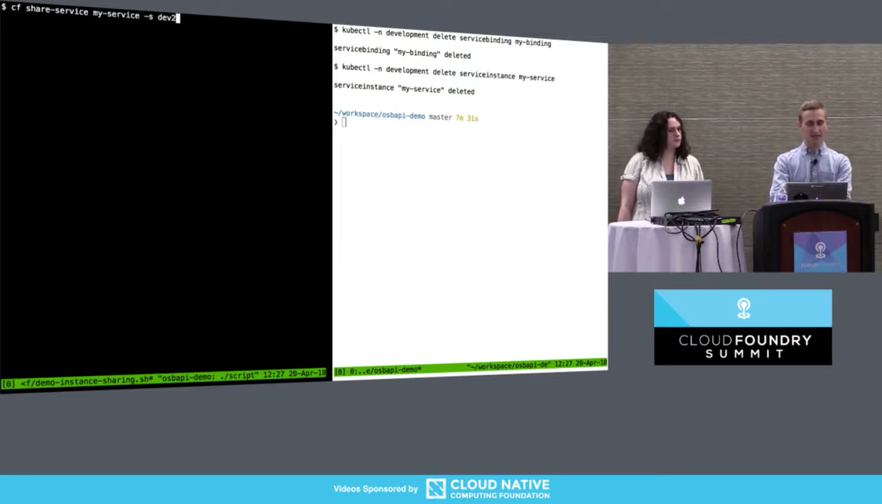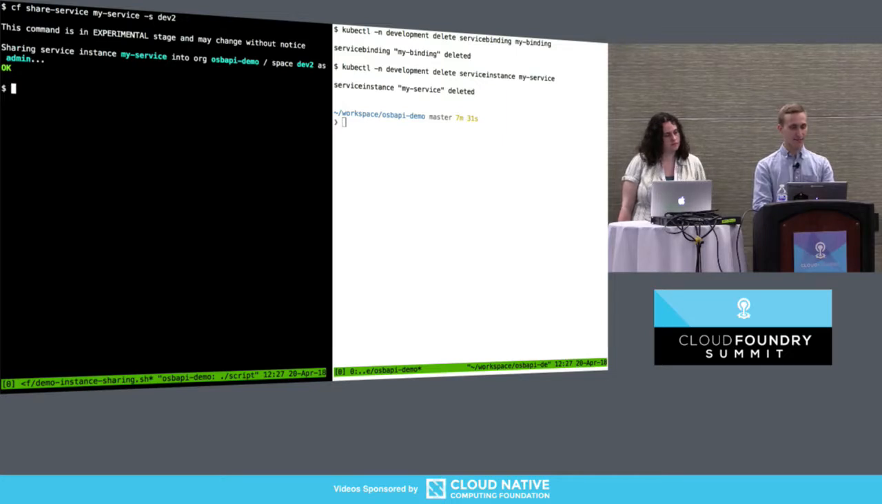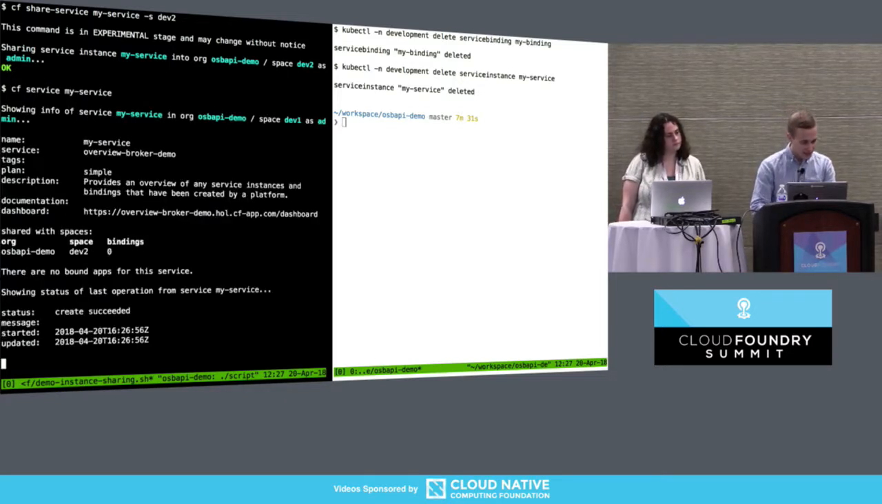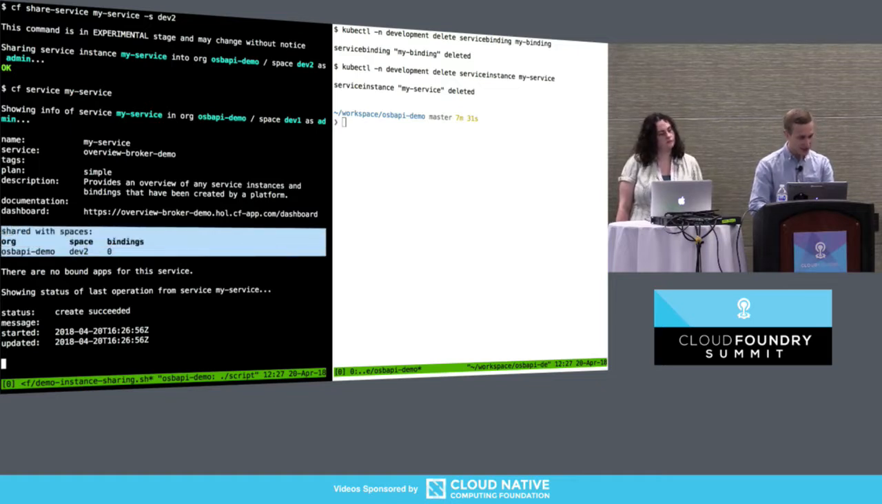Since I'm a space developer in dev two as well, I can now go and run CF share service. As you can see here, this is an experimental command. In a few CF deployments time, we hope to make this a GA'd feature. But for now, this is experimental. So if you have feedback, please let us know sooner rather than later, because then we can take that into account and make changes. So now that's shared. If I run CF service my service, you can see here I can see shared with spaces, and I can see that it's shared into dev two with zero bindings.